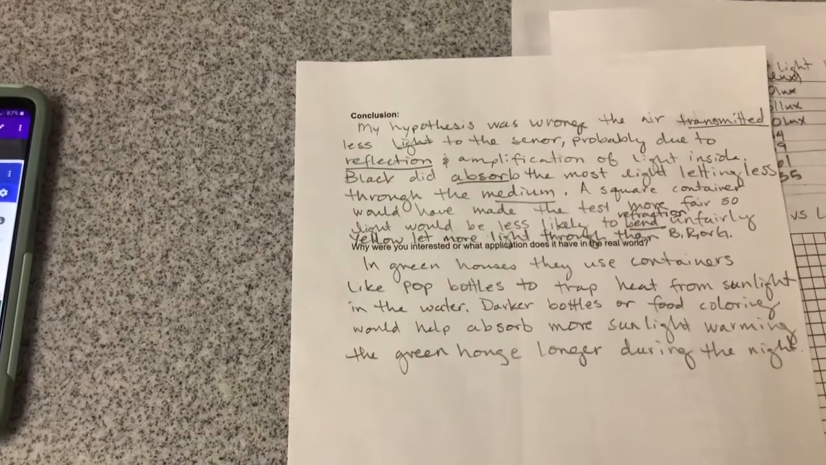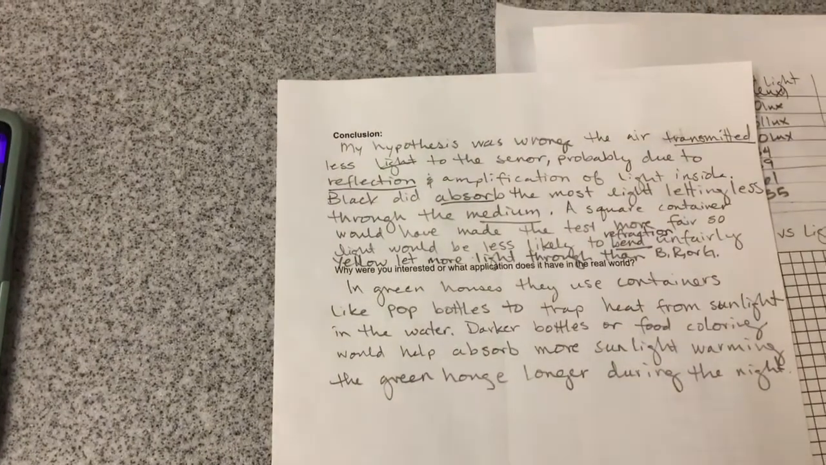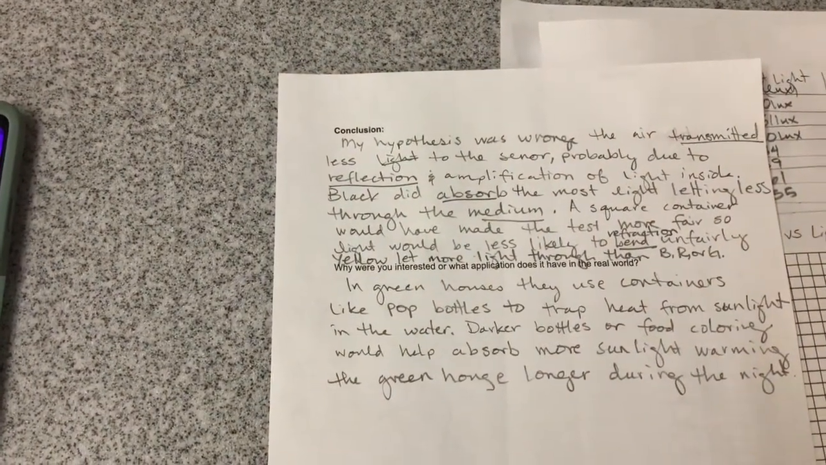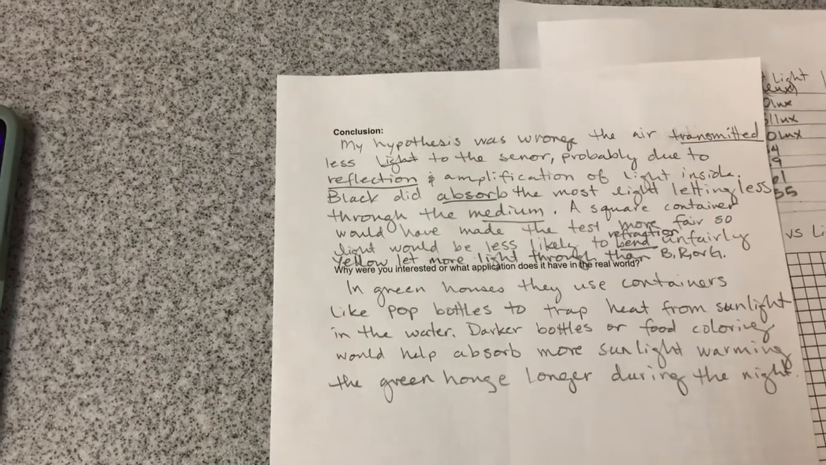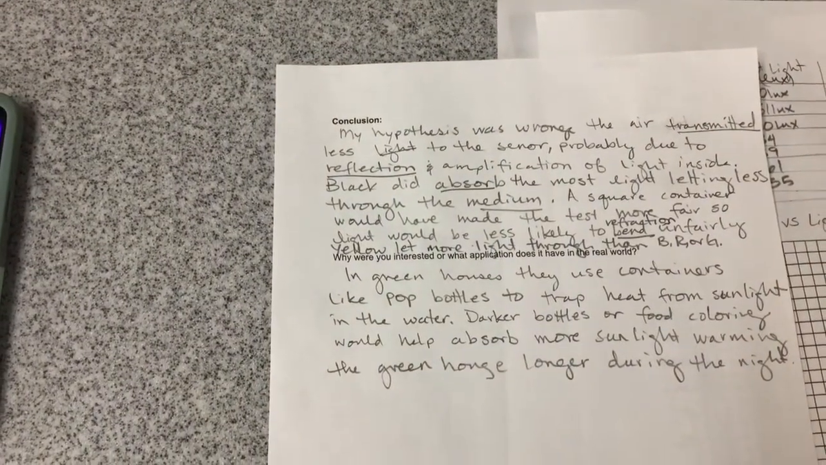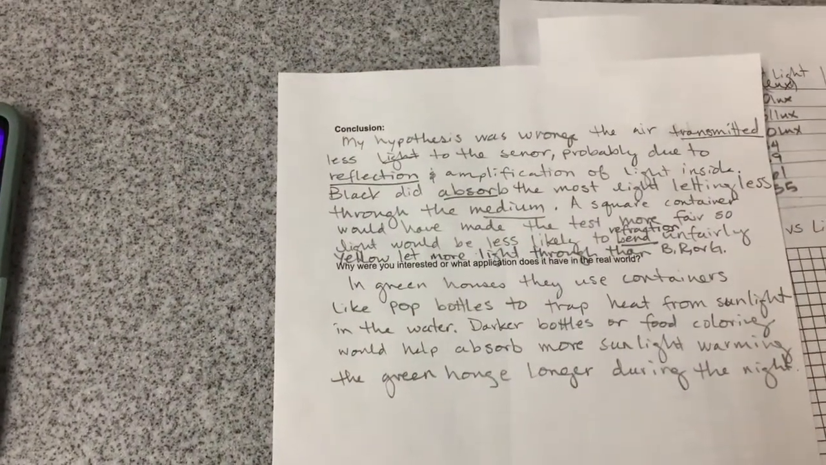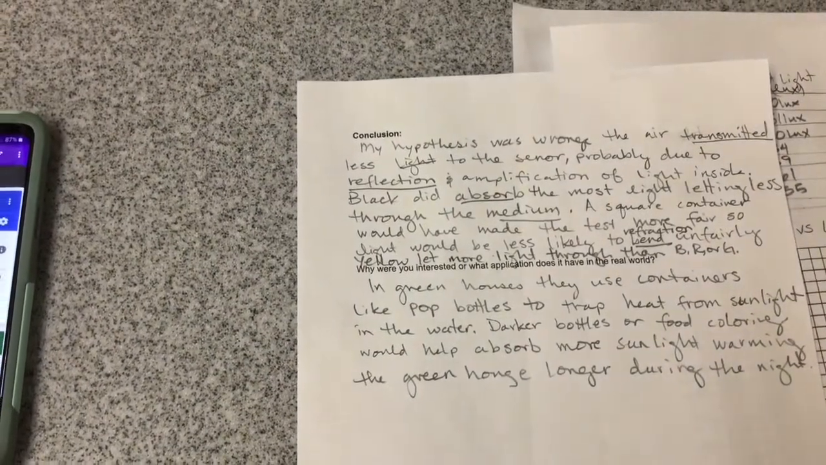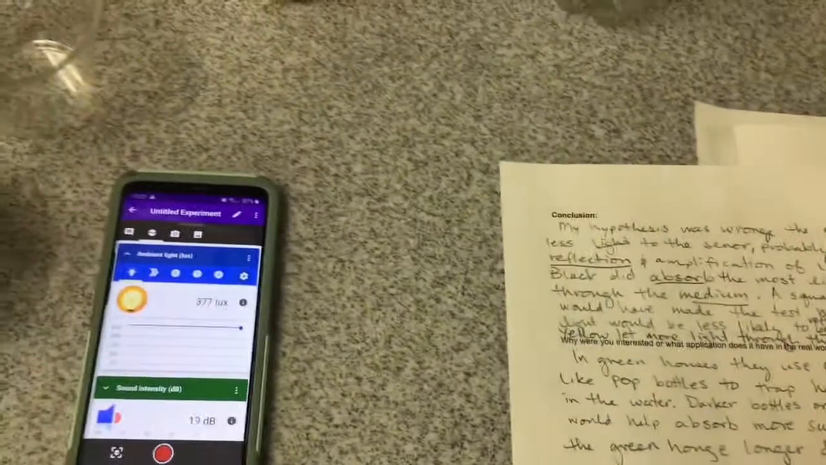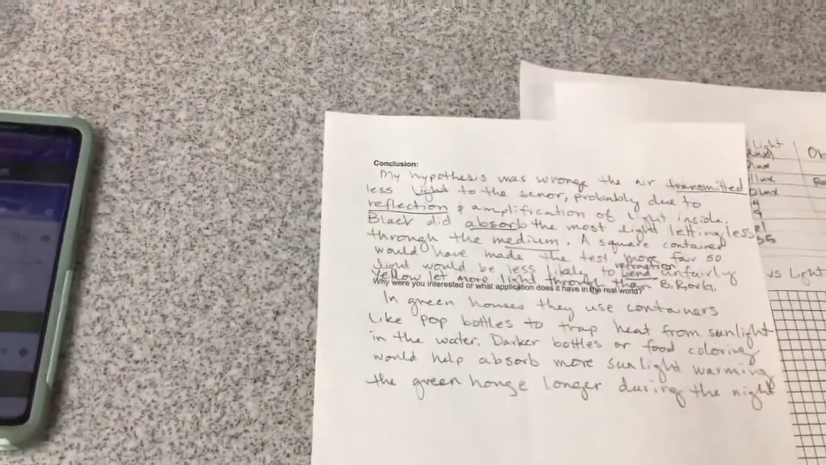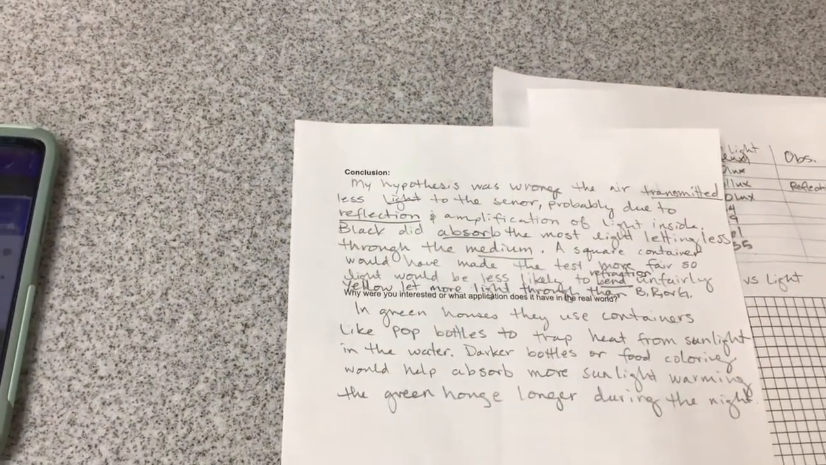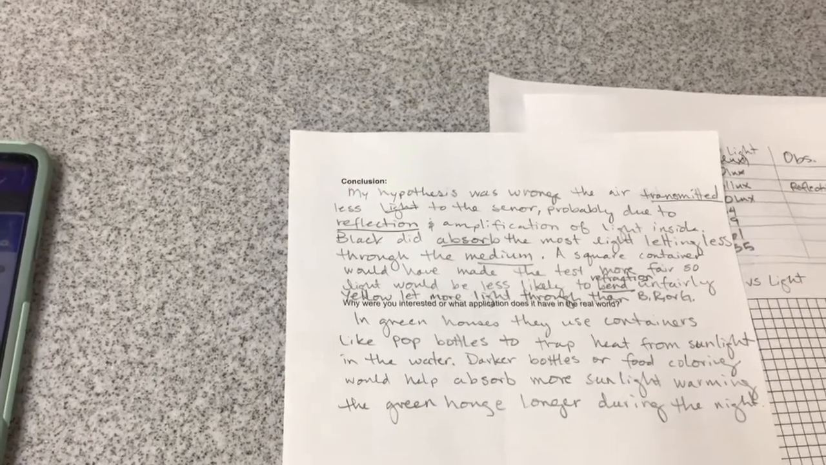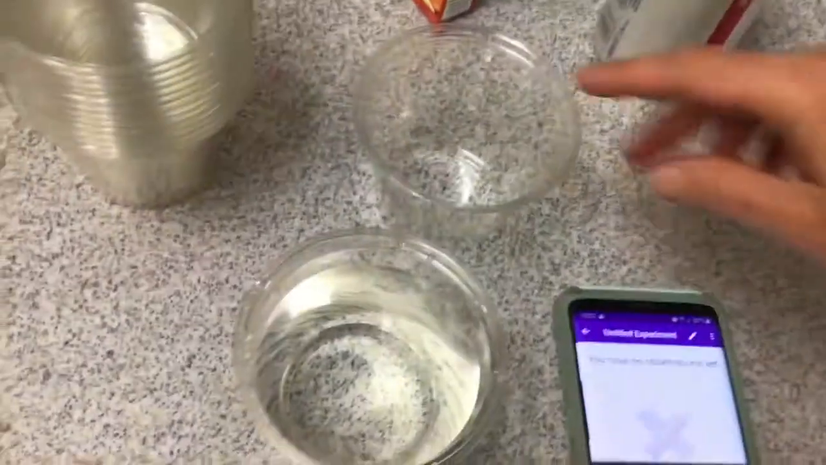So, all right, and then to continue on, black did absorb the most light. So since it absorbed it, it didn't let it transmit through. So letting less light through the medium. So since I've noticed that, and I know that my bottle situation where the liquid actually transmitted more light than the clear, so I checked that.